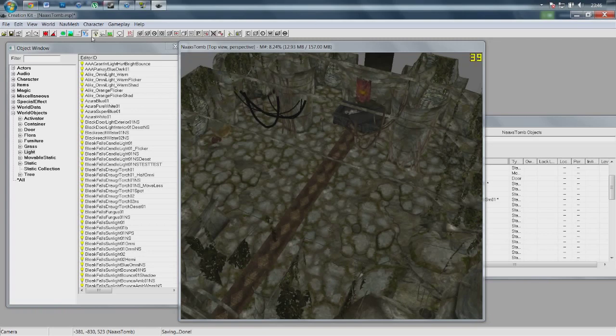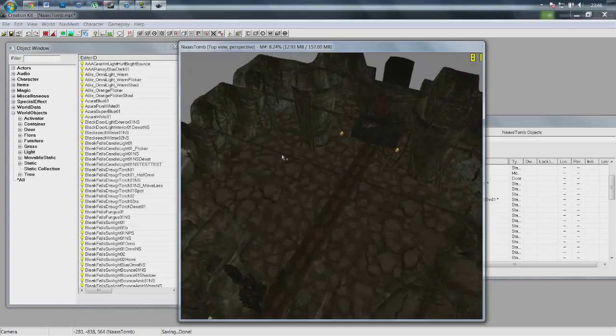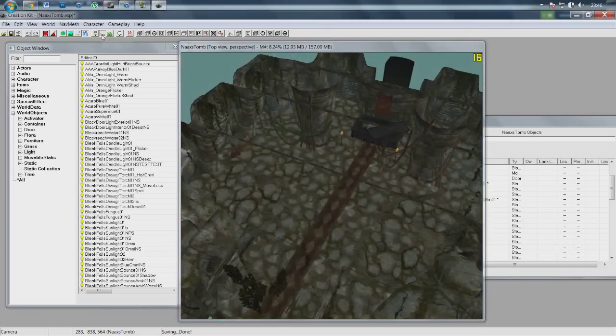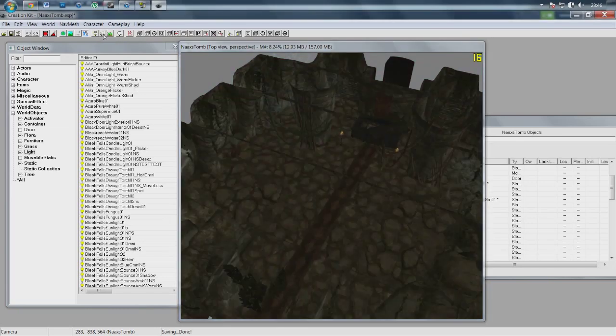You want to tick that and make it look something like this. And you can also tick sky sector, but I've not really seen a point in that. It's recommended, but I don't actually see why. If you don't want to work with that, don't worry about it.